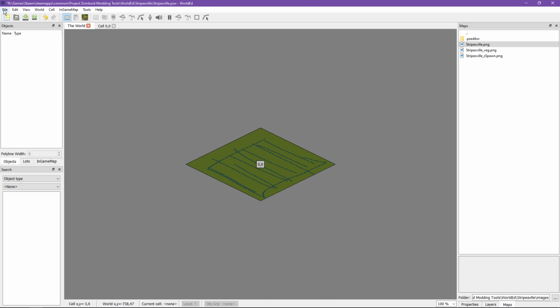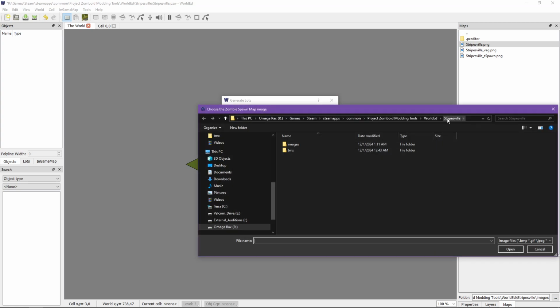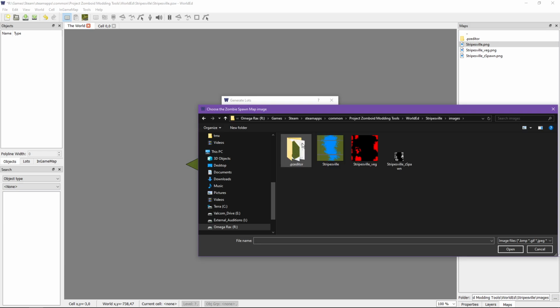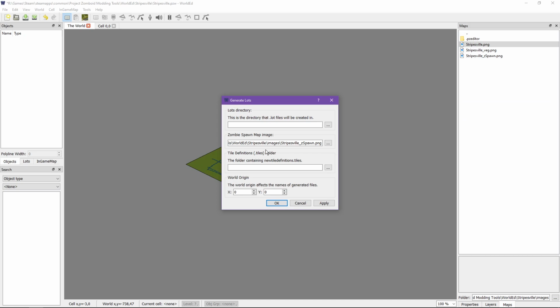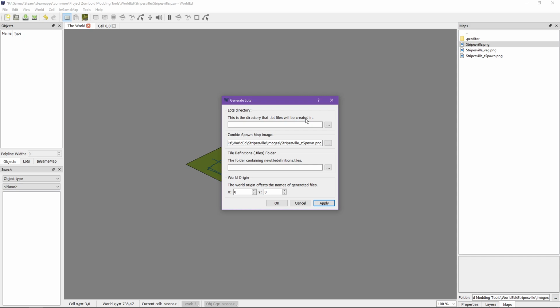We want to go to File, and we want to go to Generate Lots. Now, we are not ready to generate lots, but to get ahead of the curve, this zombie spawn map image, we're going to go into Stripesville, Images, and that's where we go, this Stripesville Z spawn. I'm going to hit Open, and that's going to be saved here. We're going to worry about this later, in which case we can just hit Apply, and then we can just... not work. Oh, I guess not. We do need the lot files and everything else. Ha ha ha. So let's go ahead and get that taken care of.